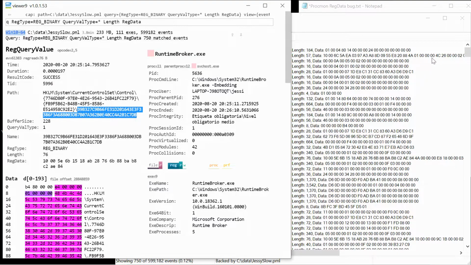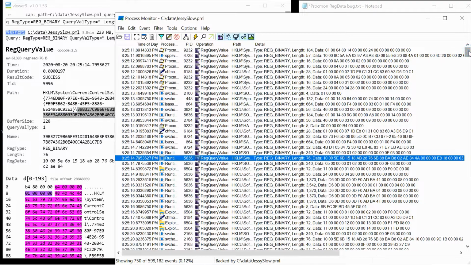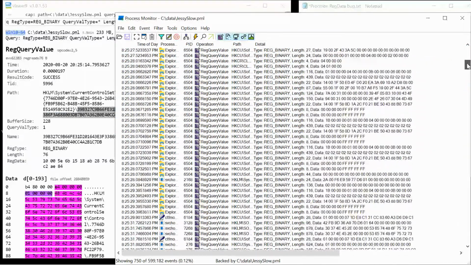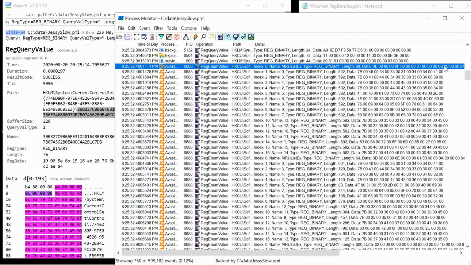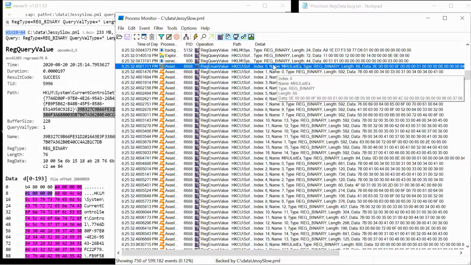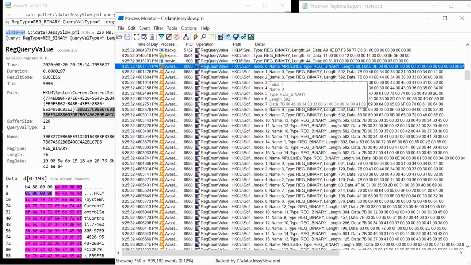But we haven't looked at reg enum value yet. And further down we see some. The format of reg query value and reg enum value are alike, but reg enum value has an index, and Procmon shows the names because it is enumerating them. The very first query enum value is index 0, and it has the bug. But the subsequent ones, index 1, 2, and on, don't.